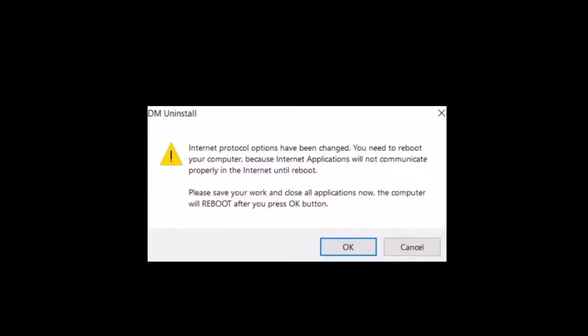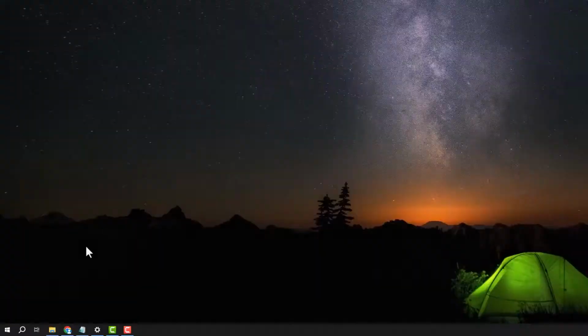Sometimes it might ask you to restart your PC. You can ignore this for now because we will restart the PC after completing all steps. Step 3 is to clean the registry.